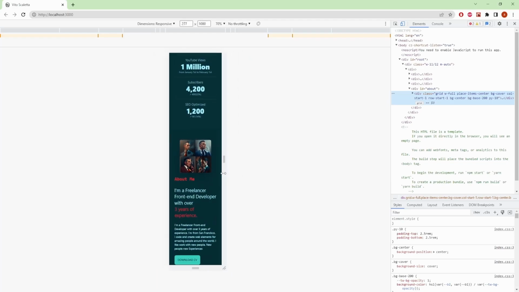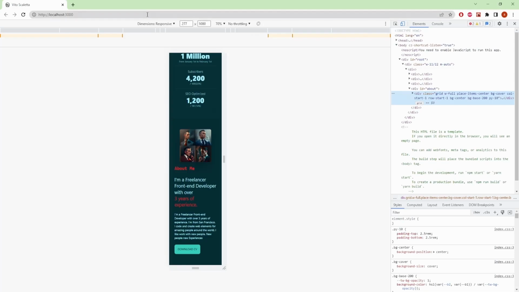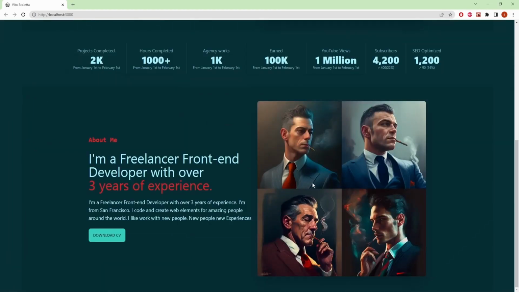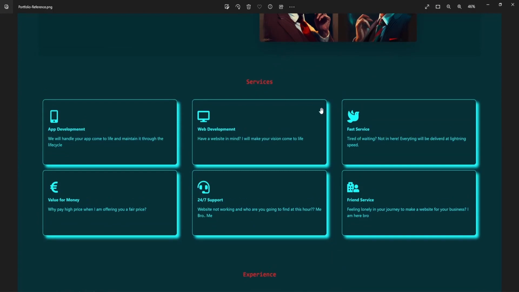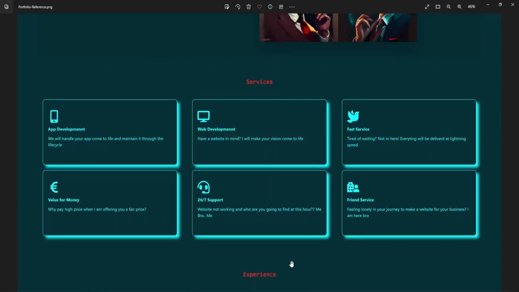So this is completely mobile responsive right now. Let me fix it. 1920 1080. Okay, so we are done with our about me section. Up next we have our services section, so let's move on to that. Now let's see, this is what our services section is going to look like.